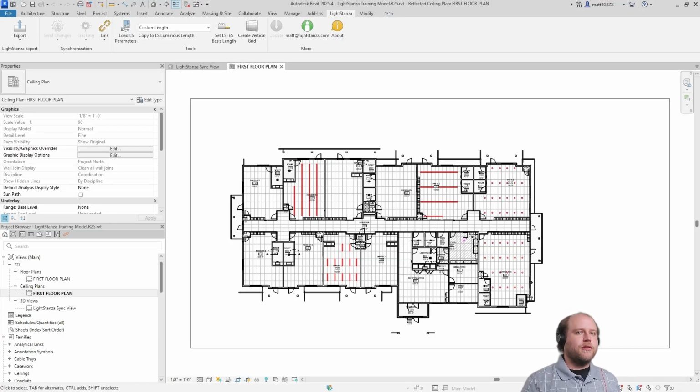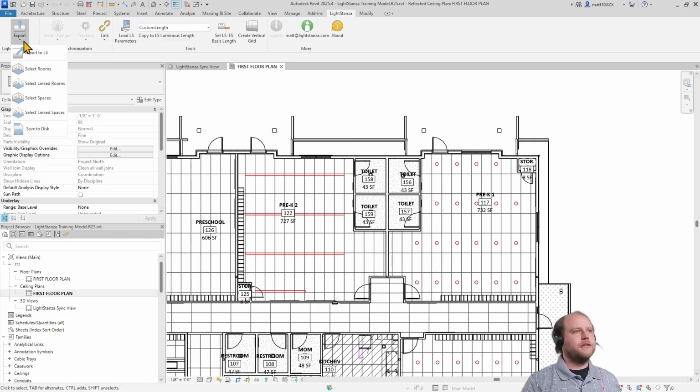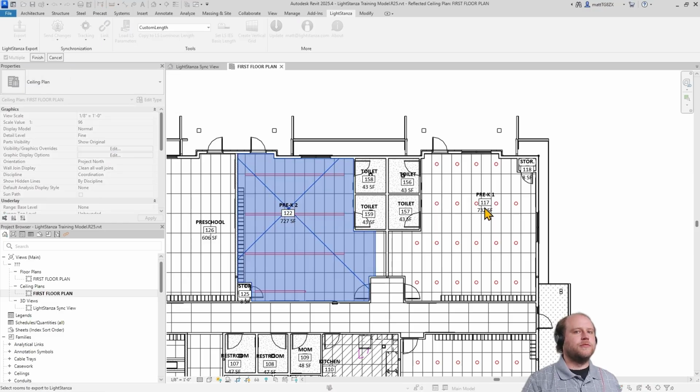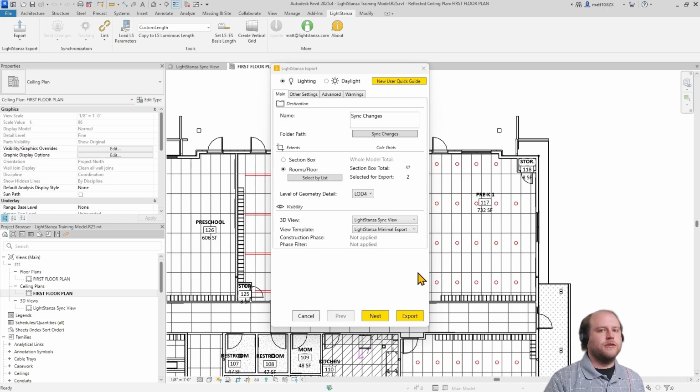The LightStanza Revit plugin enables you to efficiently export your BIM model for lighting simulations and technical analysis. For this tutorial, we'll be focused on these two rooms on the northeast portion of the building. So we'll do export and select rooms. Select the rooms of interest. Finish here, we can quickly review the export settings.